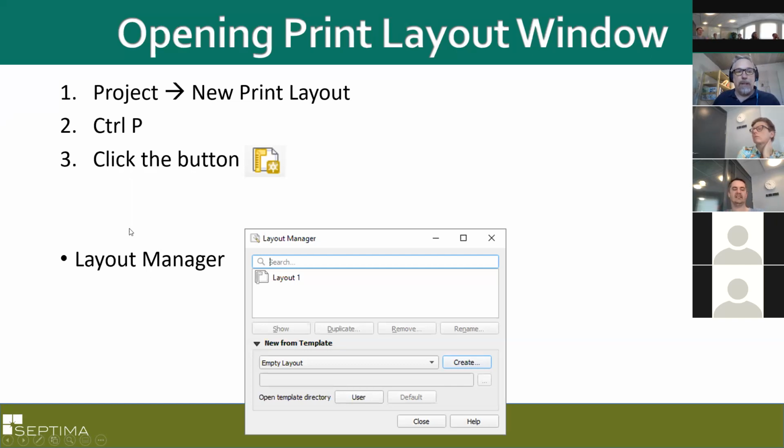Another thing from the project menu is the layout manager. We'll look at this more later when we get into templates. If you open this up, it will show you all the different layouts you have in that project, because you can have multiple print layouts in a single project. It will also let you choose different print templates to create new layouts from.